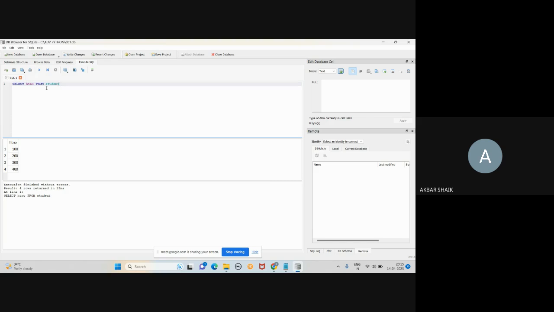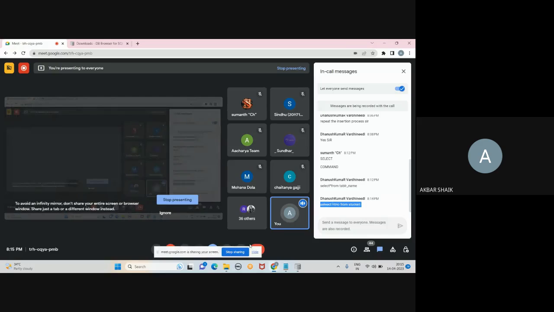For example, I want to retrieve hall ticket number and marks. I don't want name. I want hall ticket number and marks. Then what might be the query? I want to retrieve hall ticket number and marks. What might be the query?